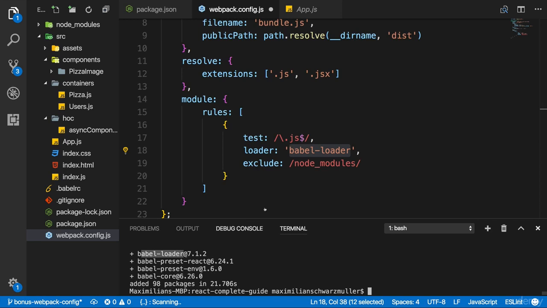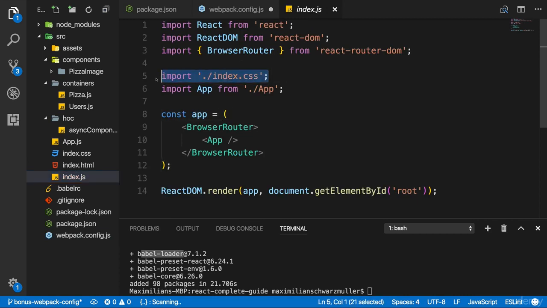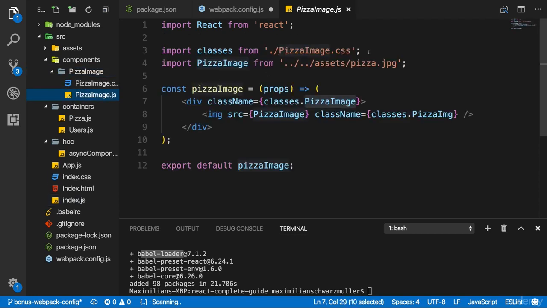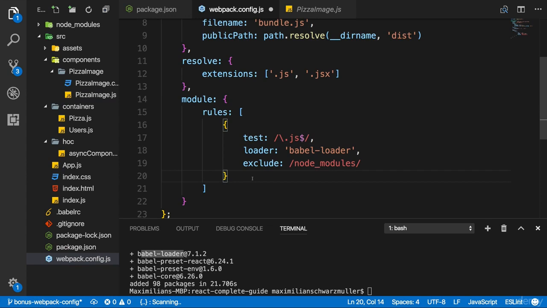It would still fail though, because we also import CSS, which Webpack wouldn't understand. It only understands JavaScript natively. And in the Post image component, it would import CSS and even an image. So we need to support that too. Let's add support for these types of files in the next lecture.